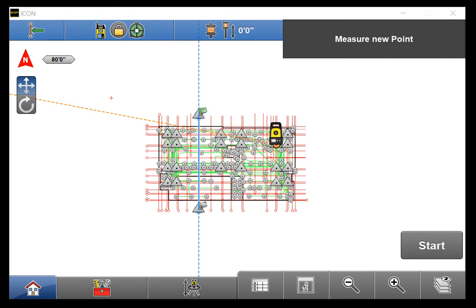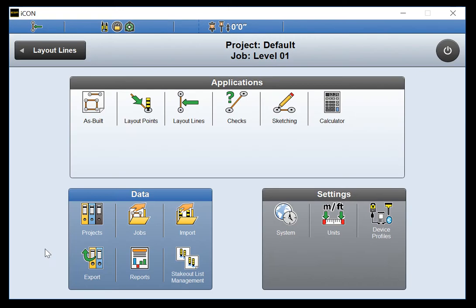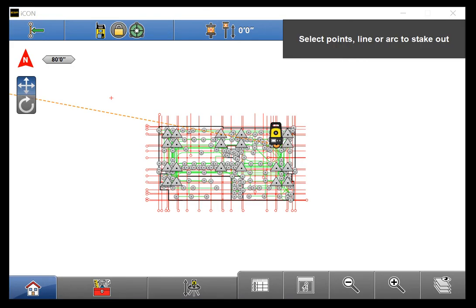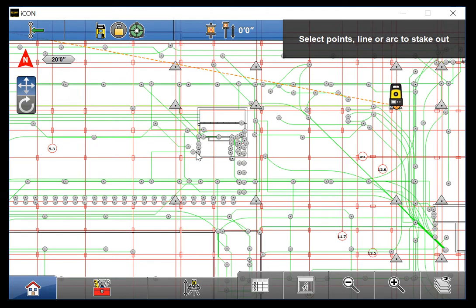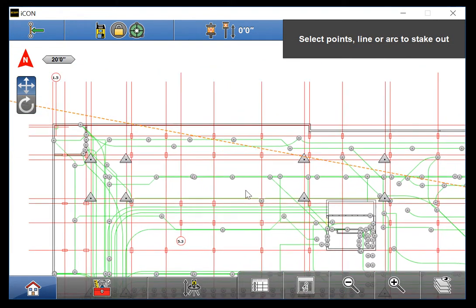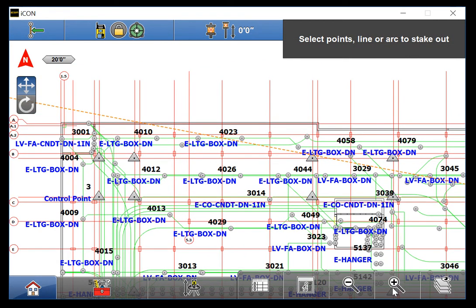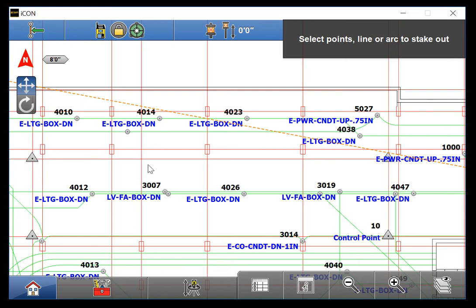First, I'm going to back out of layout lines to clear my screen so that I can explain the first prompt. Now that I've cleared my screen, notice the first prompt that we started with says select points, line, or arc to stake out. What this means is that you can select any 2 points or any line or arc in the background to lay out lines. I'll use points first to show you an example.